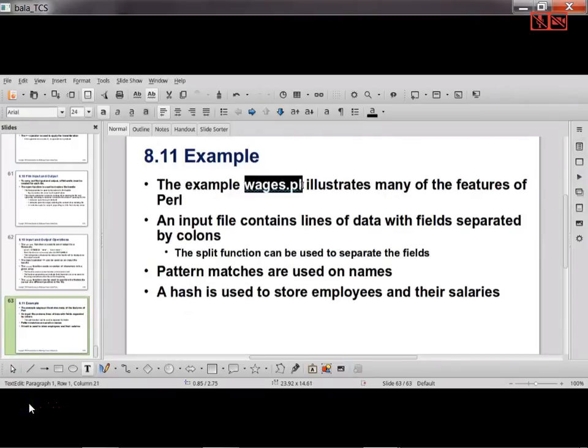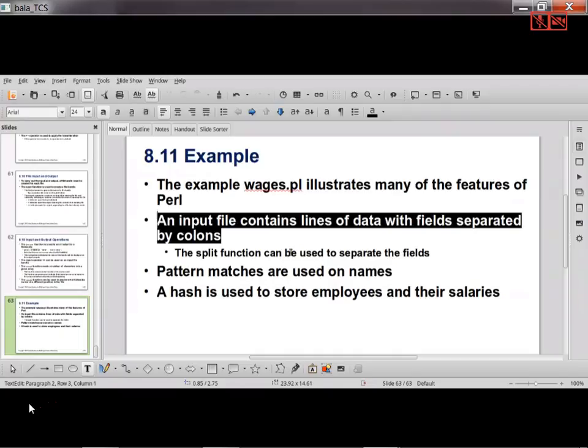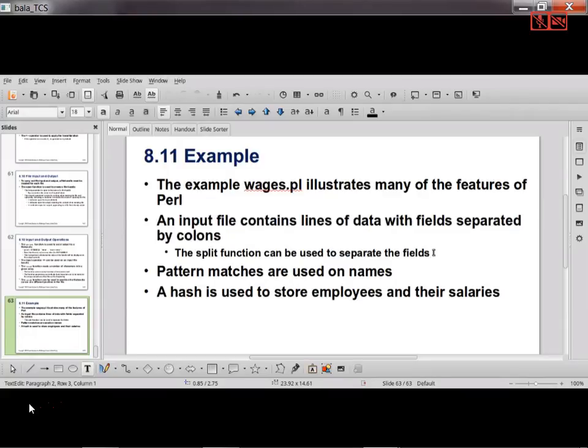Let's get a clearer picture rather than more theory. The example wages.pl illustrates many of the features of Perl. An input file contains lines of data with fields separated by colons. The split function can be used to separate the fields. Since the input file contains lines of data with fields separated by colons, how do I split it? Using the split function with the pattern colon, the input data in the file will automatically be split and separated.